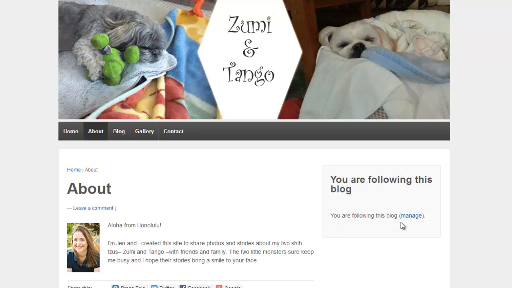So WordPress makes it really easy for your readers to just click that magic button. And now anytime you post a new story or update to your site as a post, not as a page, they will get a little email notification letting them know, hey, she just posted some new content that you might want to check out. And it'll have a link that will bring them back to your site to show them that new content.